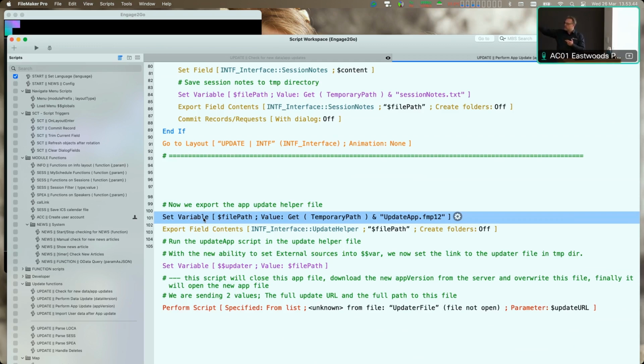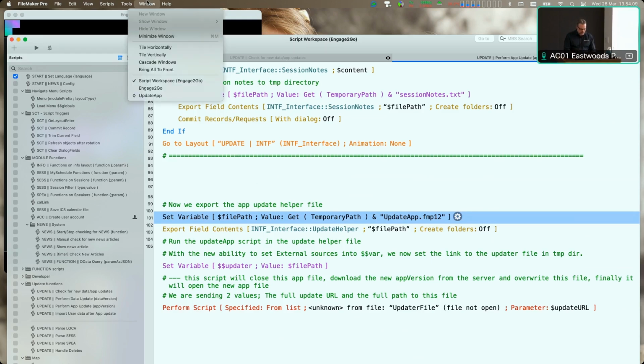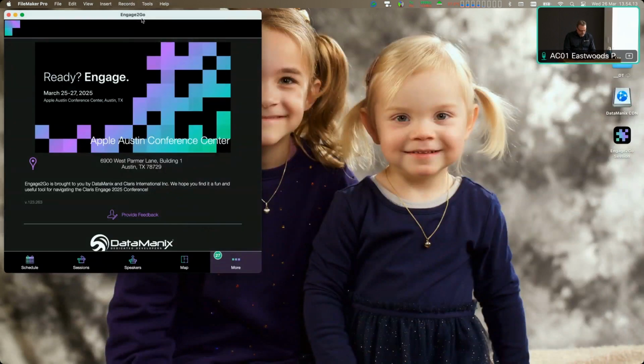So we are gonna export it, and then at the bottom we are gonna call a script, the only script in that file, with these 2 values as a script parameter, the update URL. So it tells the helper file where can I find the new version and where is the location of the existing file. Okay? And how does that file look then? Let's wait, come on.